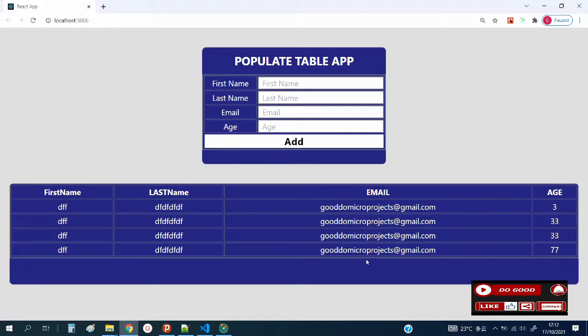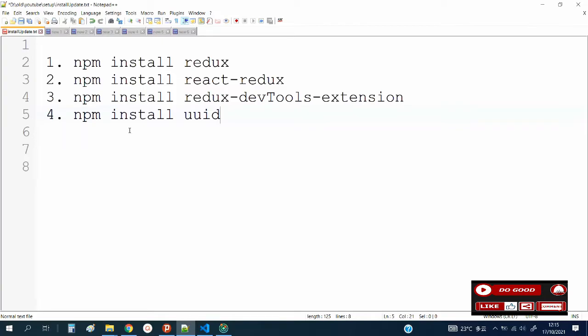If you want to type along with me, kindly install the following. 1. npm install redux. 2. npm install react-redux. 3. npm install redux-devtools-extension. And 4. npm install uuid. Great. With all said and done, let's begin.